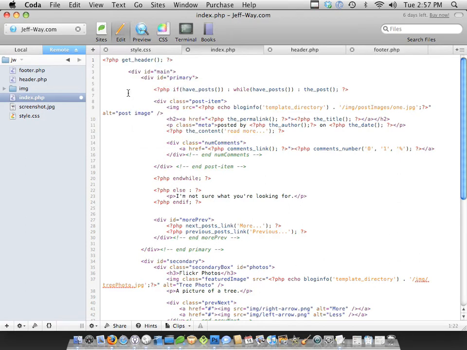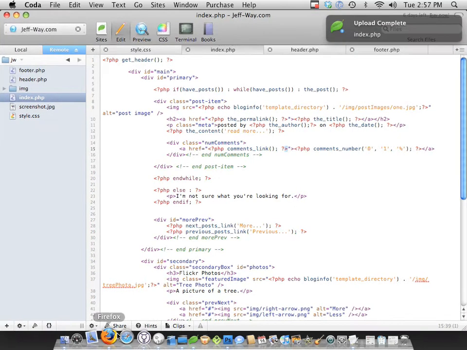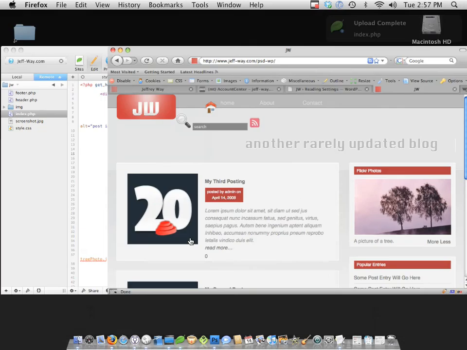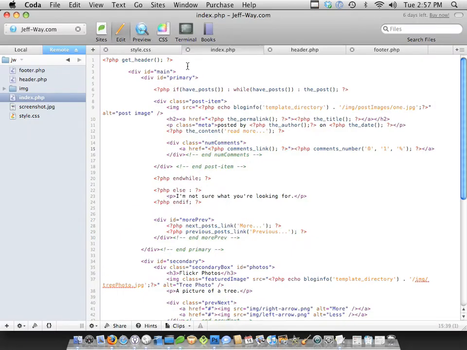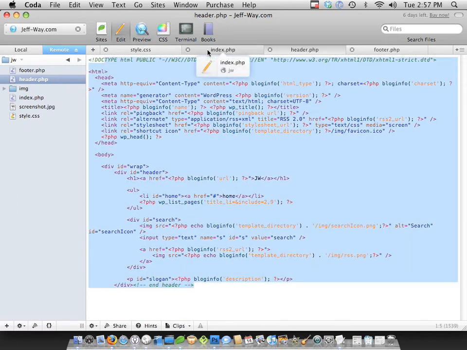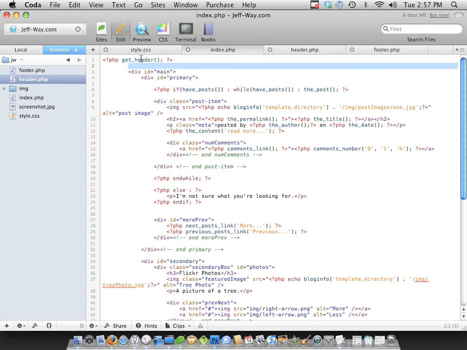So if I save that and I come back to Firefox and I refresh the page, nothing has changed. And that is because it's doing what it should. It's literally, this function means go to header.php. Note that it must be called header.php. It can't be called top.php. So it goes into this header.php, grabs that, and literally places it right up here.